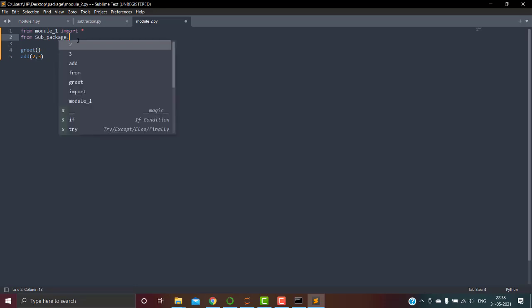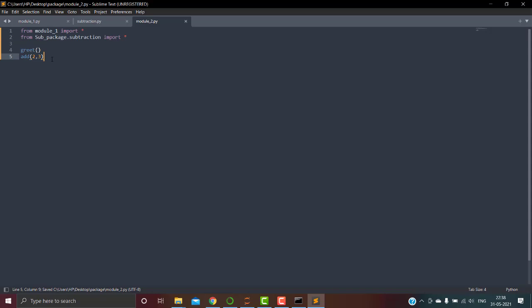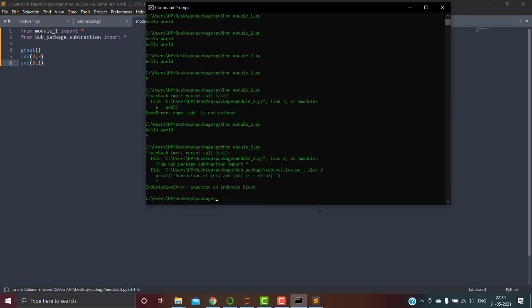From sub package dot, if you want to mention a particular file, when you have a lot of files, then you should mention the specific file that you need. So from sub package dot subtraction import everything that the file has, and that's it. What I'm going to do now is call sub with 3, 1. Let's save it and try to run it to see if everything is working fine.